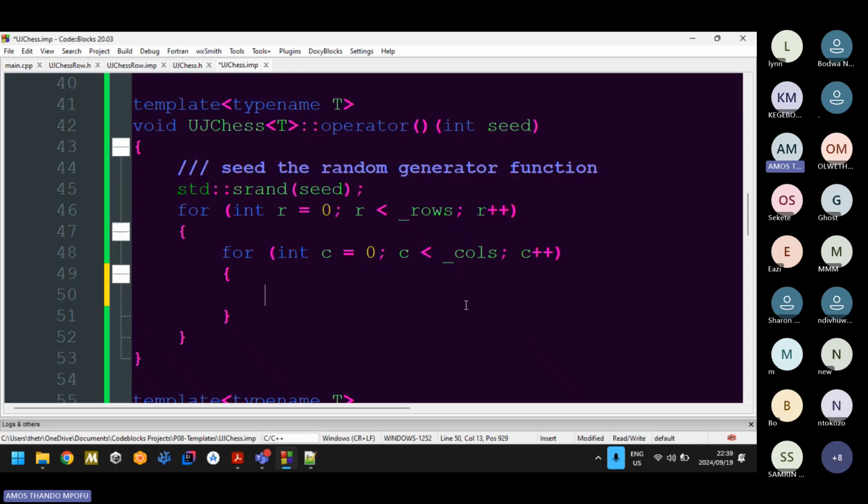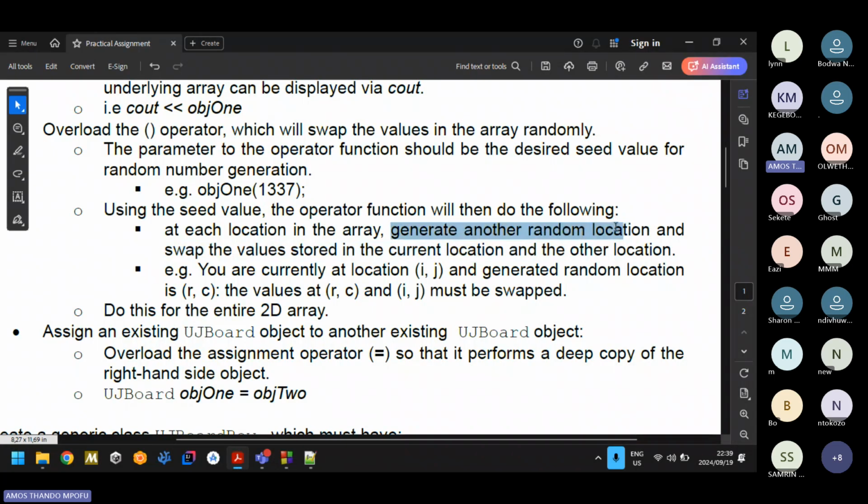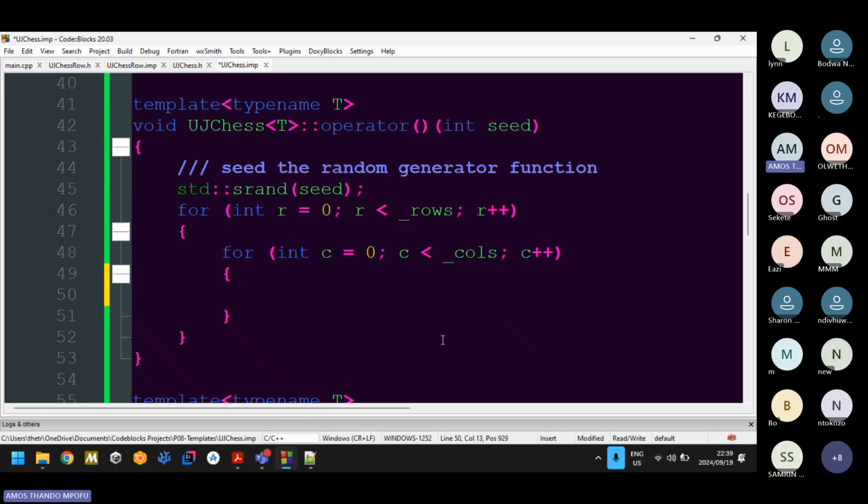But before we do that, let's generate the random values. So they said it should generate a random location. What is the location? Remember, a 2D array sort of represents a Cartesian plane. We have X and Y, where in this case, X is row or R, Y is C or column. So that means I need to generate a random row and generate a random column. How do I do that?